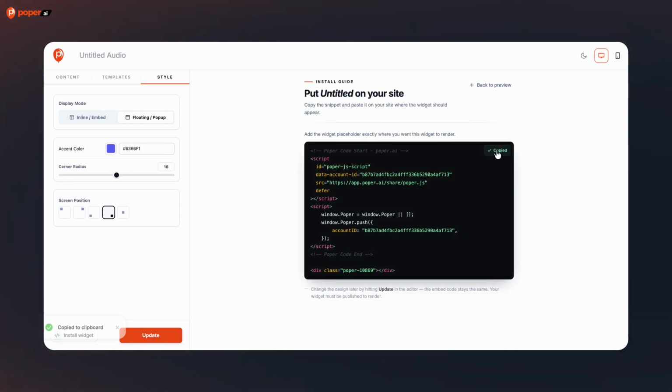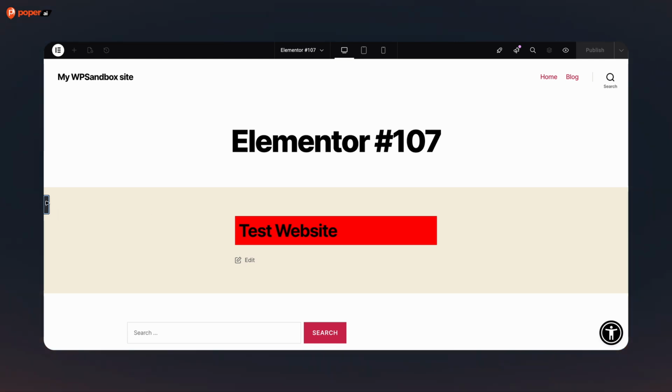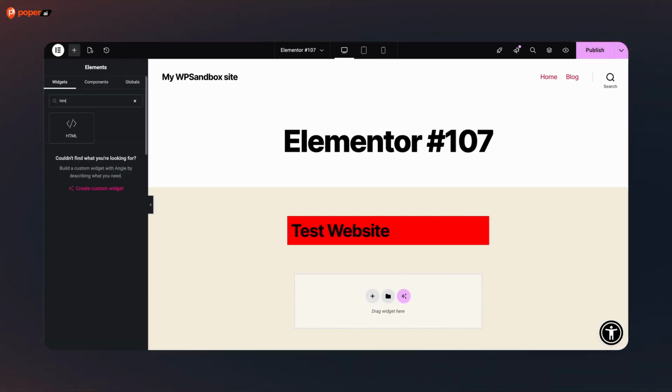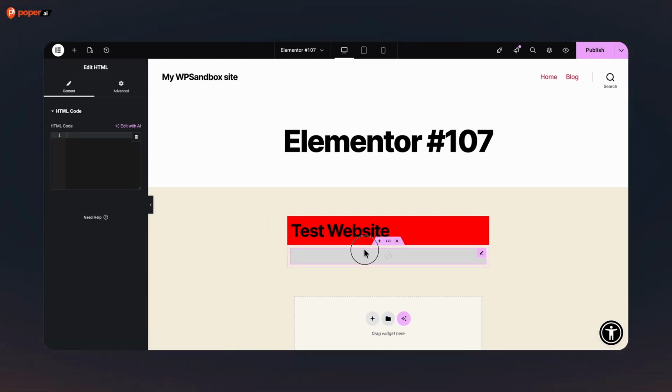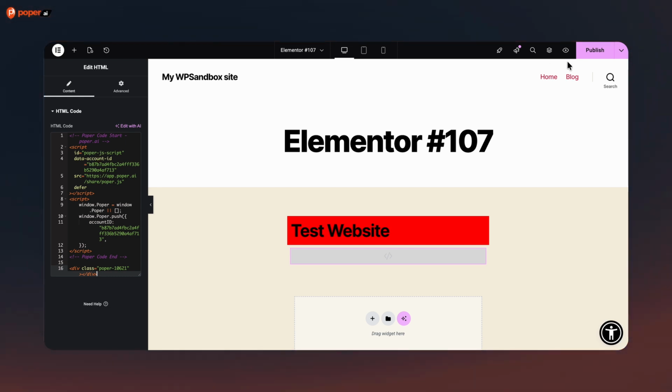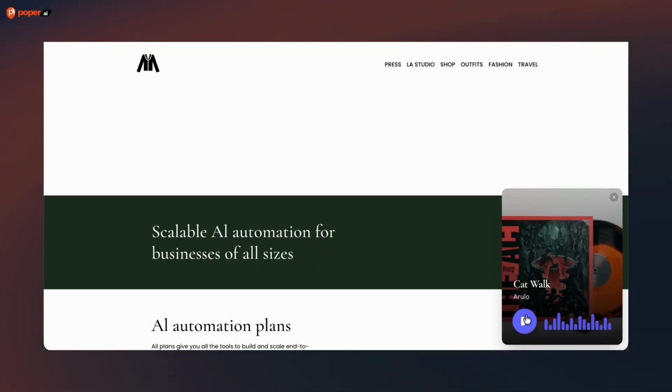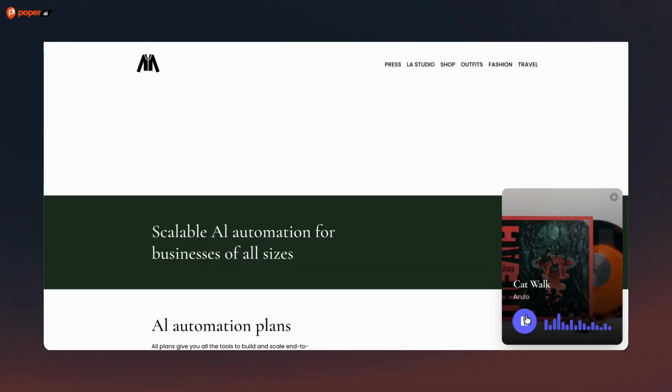After that, copy the installation code and go to your Elementor site editor. Now add an HTML block, paste the code inside it, and publish your site. Once your website is live, refresh the page, and your widget will appear successfully.